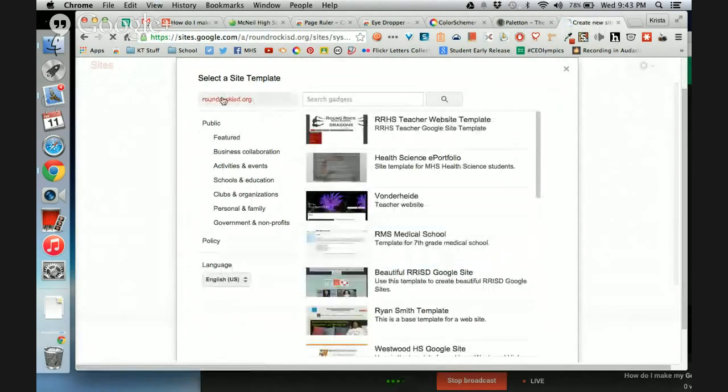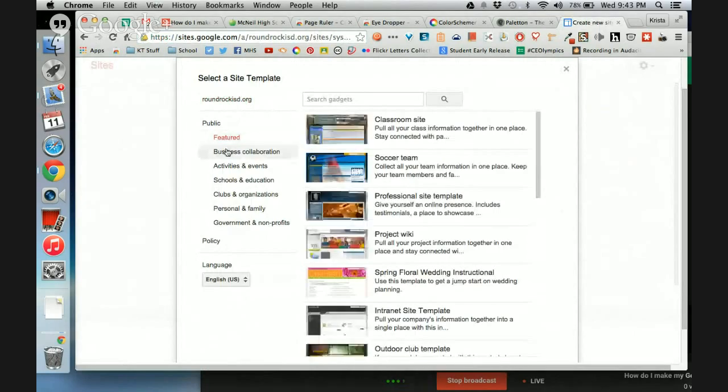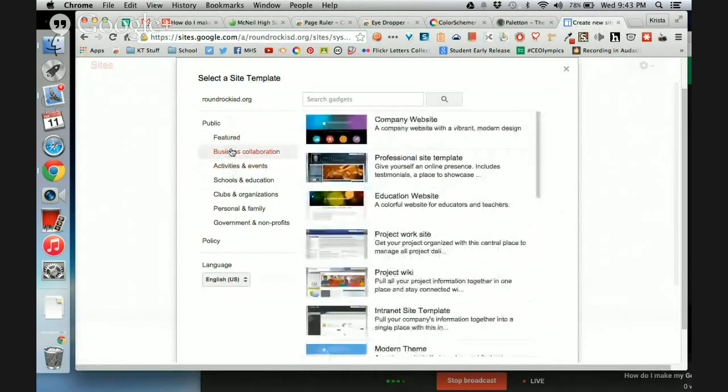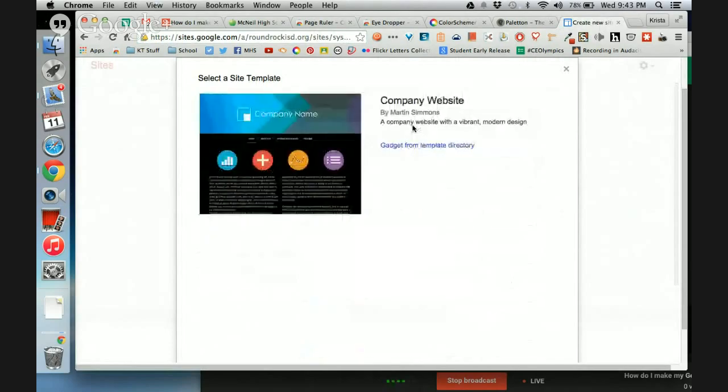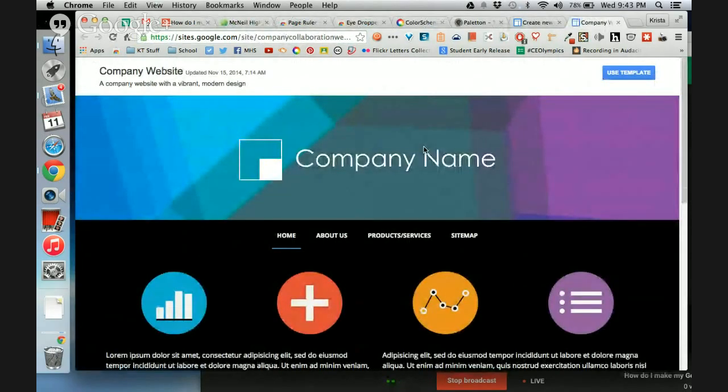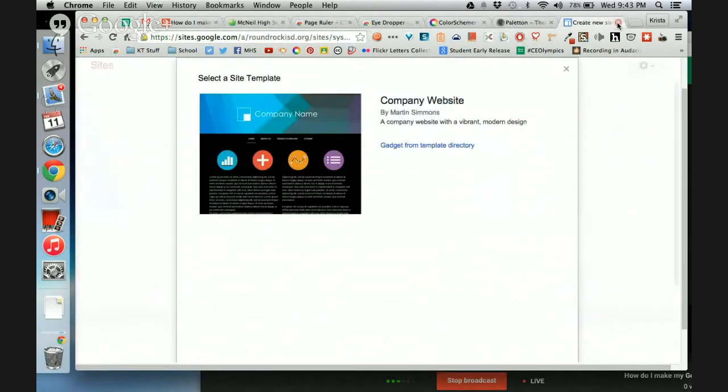You've got just your domain, things that people in your domain have made. You've got all kinds of different galleries to look through. So go and find something that you like. This company website's pretty cool. So you could go in here and take that template right there from their site. Okay, so that's pretty much the easiest way to make things quote unquote pretty. All right, so definitely use that template gallery.